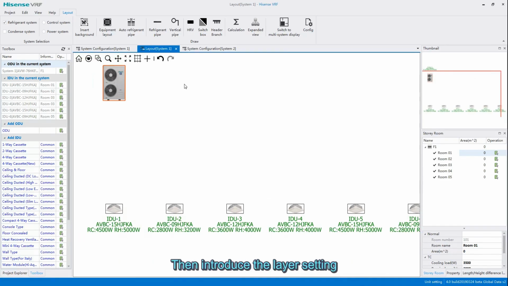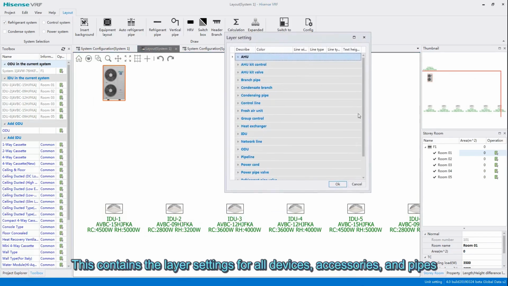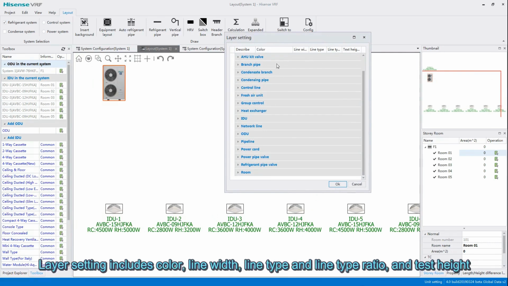If you would like to edit the aesthetics of the layer, right-click and select Layer Settings, where you can modify the line color, width, type, and text height for all devices, accessories, and pipings.